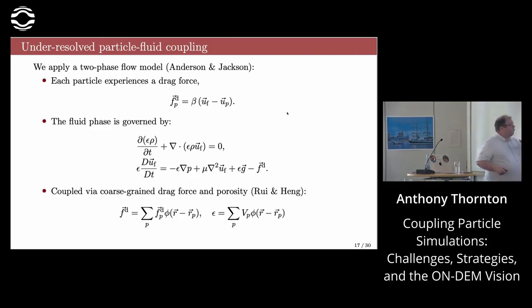How we do it, just one slide for the people who care. This is the under-resolved method now. We have coupling forces, drag forces between them. We're solving the Anderson and Jackson equations on the fluid side. So that's the Navier-Stokes with a porosity put in. There's another subtle difference I'm not going to emphasize unless you're really into this. The stress isn't the stress you normally take. There's a correction to the stress, but anyway, it's a subtle point which I'm not going to emphasize. So you solve these and you couple these forces.